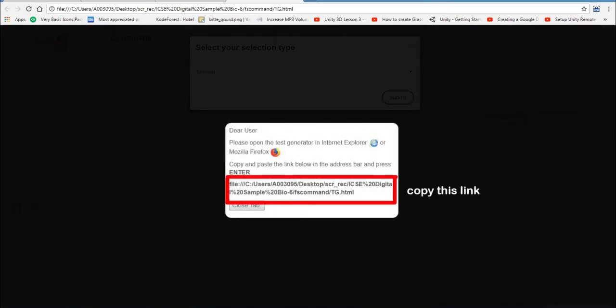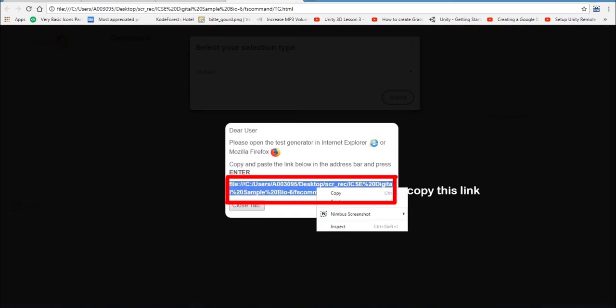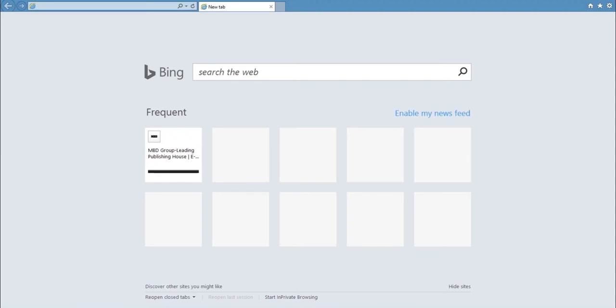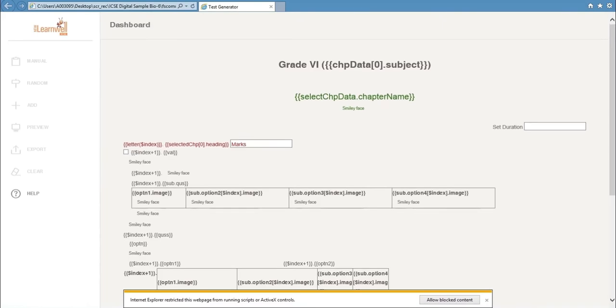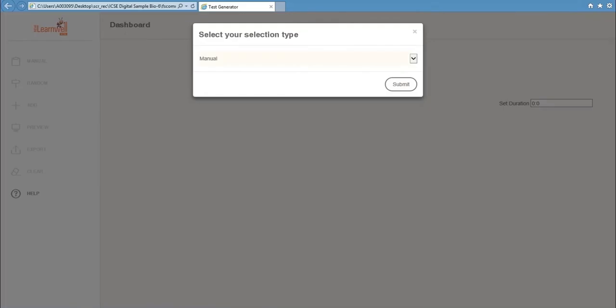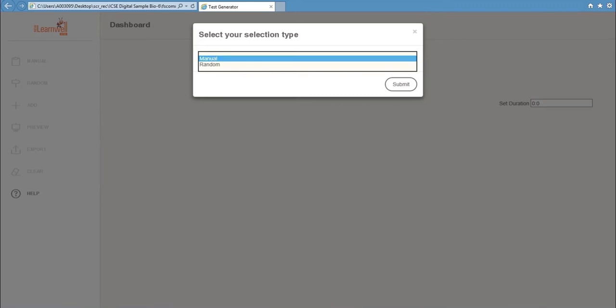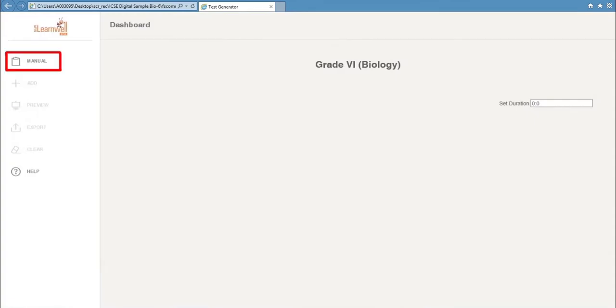If your default browser is Chrome, then copy and paste the link in Internet Explorer or Mozilla Firefox and press Enter. The dashboard will open. Allow blocked content by clicking on it and select the selection type as Manual.